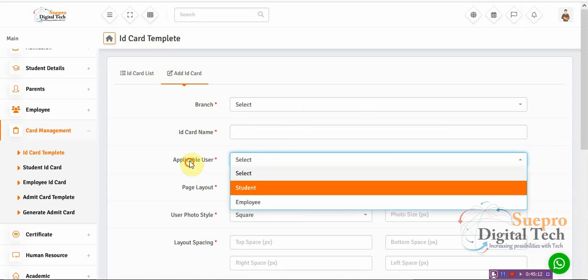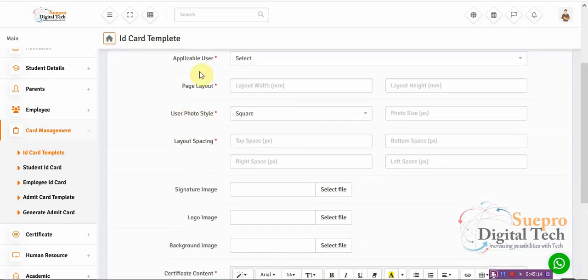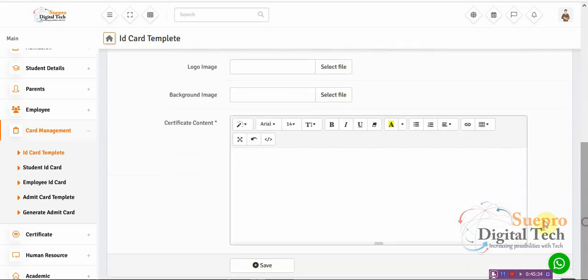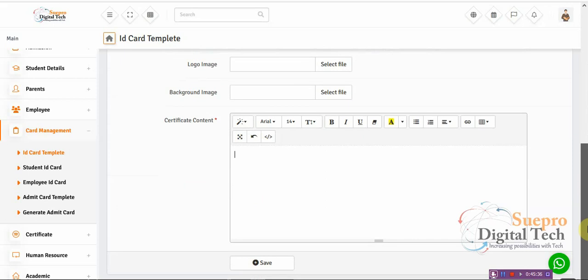Page layout is where you set up everything for the template you want. You set up a template first, before you can generate an ID card for students or employees. For example, if they want landscape or round, this is where you set everything up. After you are done, you insert texts if you want. After that, you click on save. So let's quickly generate one for students.